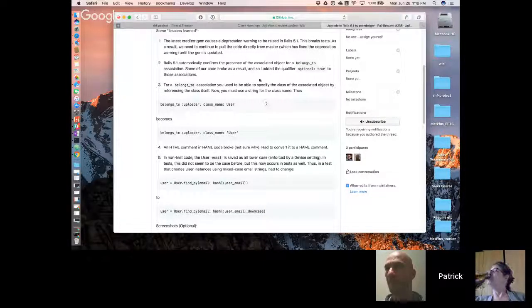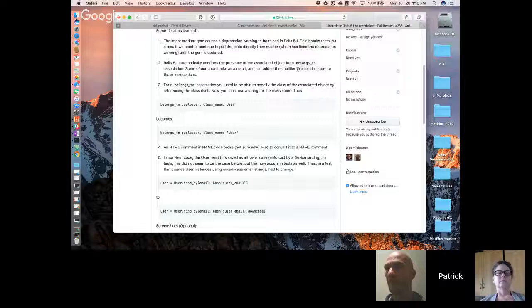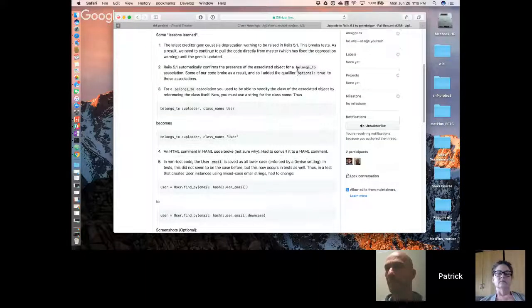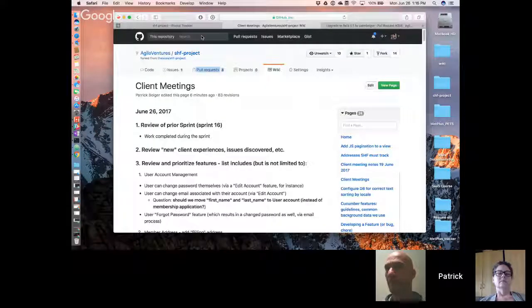For instance, in Rails 5.1, if you have a belongs to association, in 5.0 it did not verify the presence of the other side of the association. Now it does, and that broke quite a few of our places of code. But if you specify optional true, it doesn't verify the other side of the association. So that's interesting to know. So that worked out.